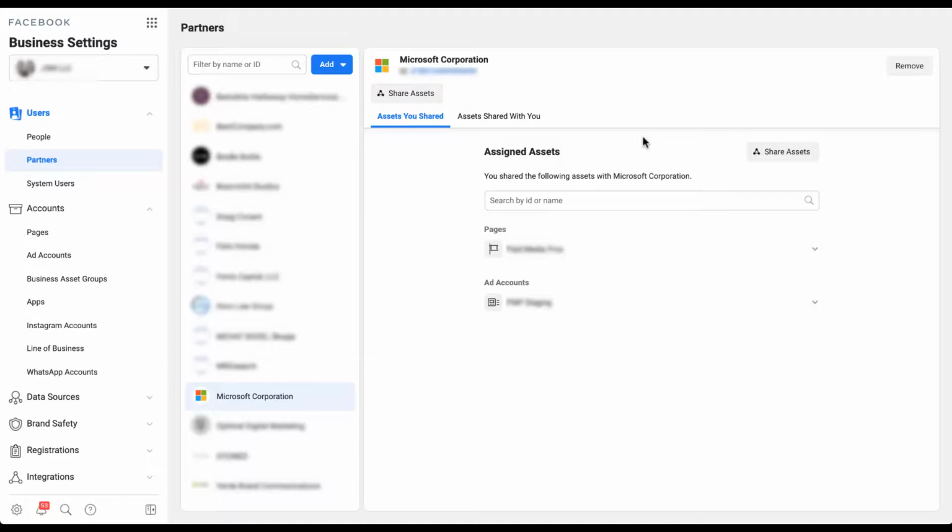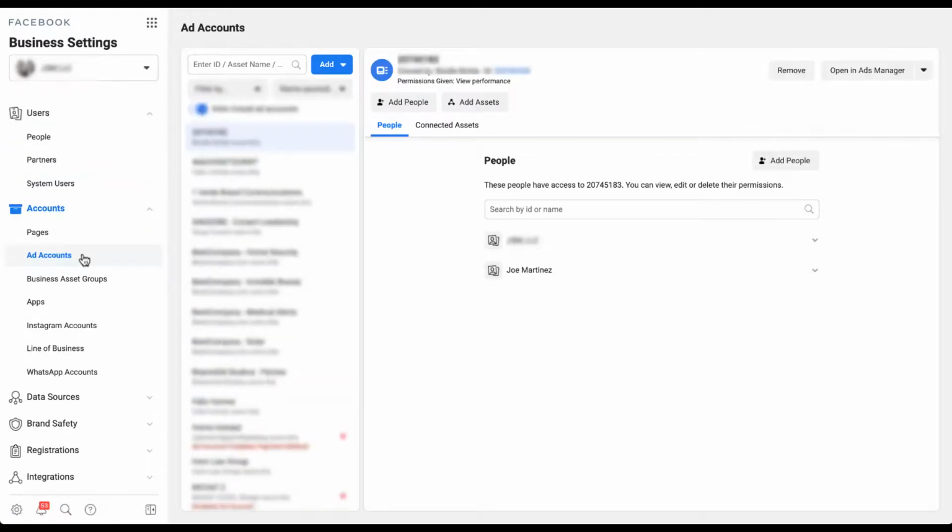So let's start off by looking at ad accounts, and that's going to be over here on the left under accounts. Pages and ad accounts are going to be the most common things that you need. So starting off here, I've clicked ad accounts, and now just in the same way that we saw all of the employees listed under the people section, all of the ad accounts are going to be listed in this middle portion of the screen, this column here. Each of these different line items is an ad account that we have access to.